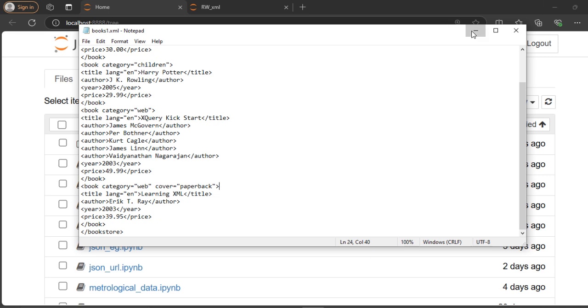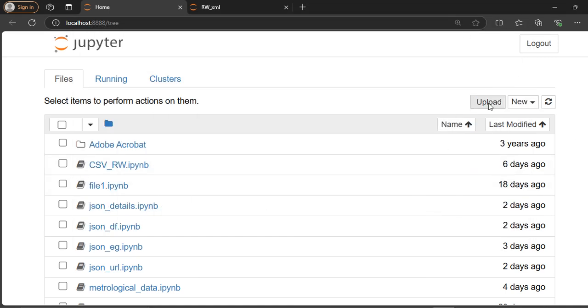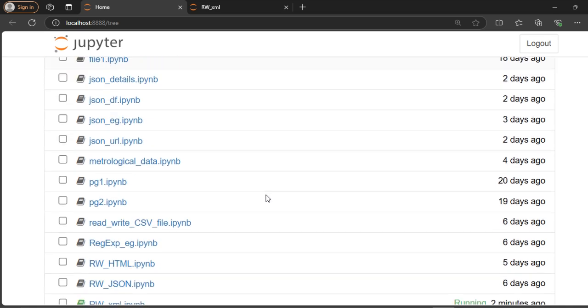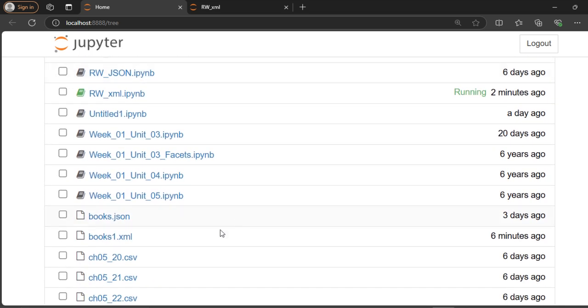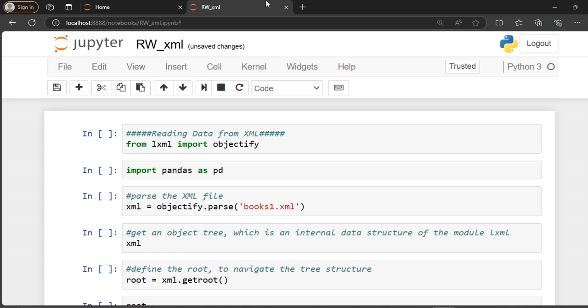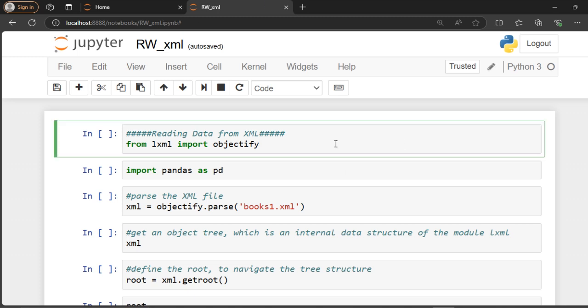Once you create an XML file, create it in your notepad and then upload it to the working directory of your Jupyter notebook. See here, I have uploaded the XML file called books1.xml. Now let's go to the Python script.